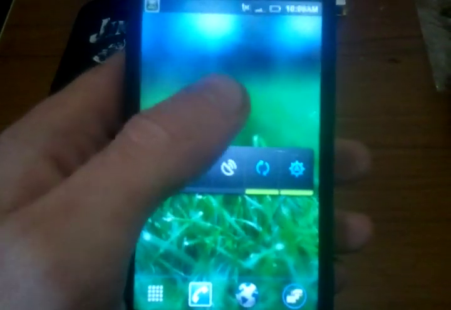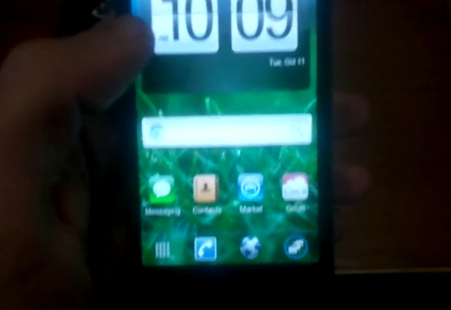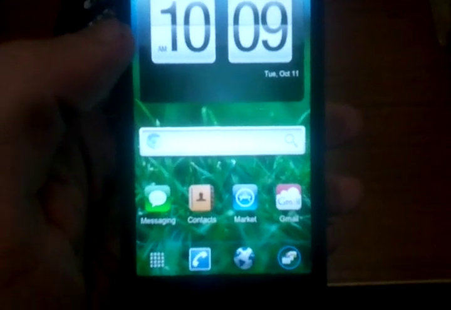It's the ICS iOS MIUI hybrid. Try saying that three times fast.